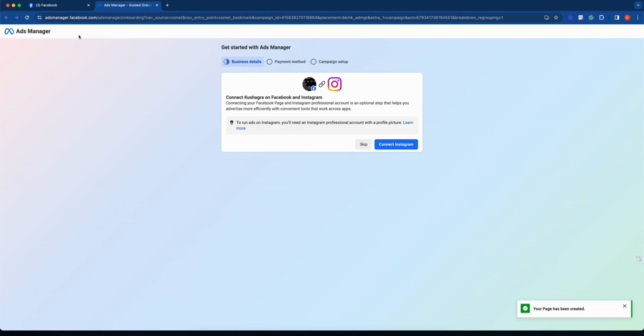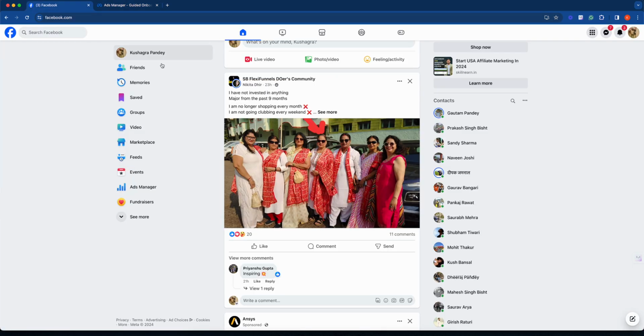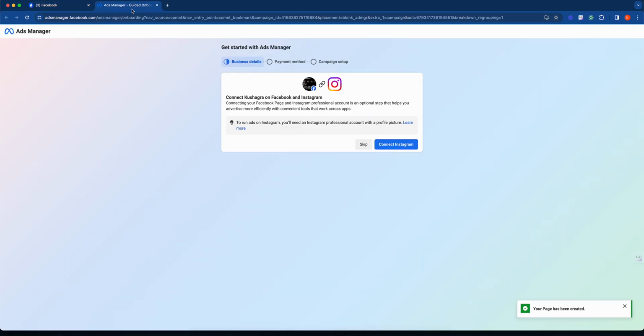So to get to the ad manager tab, when I opened Facebook over here, I saw this ad manager button. So you should ideally be having the ad manager button over here, or otherwise you can copy this whole URL, and if you are opening the ad manager for the first time, this should be the URL: adsmanager.facebook.com/adsmanager or slash onboarding, something like that. It should work for you.